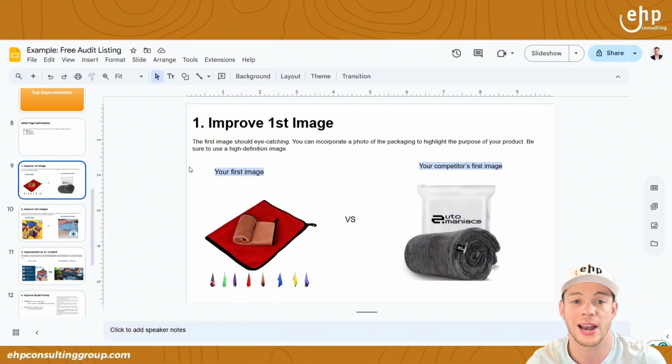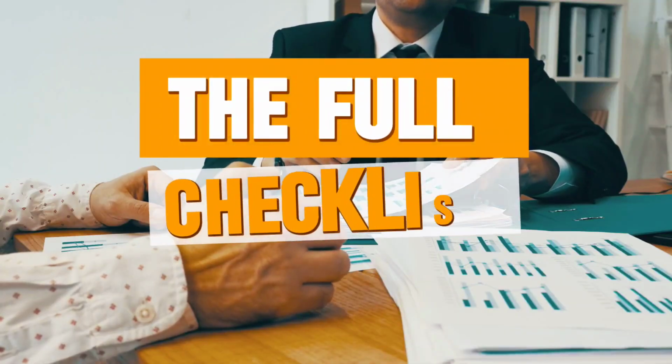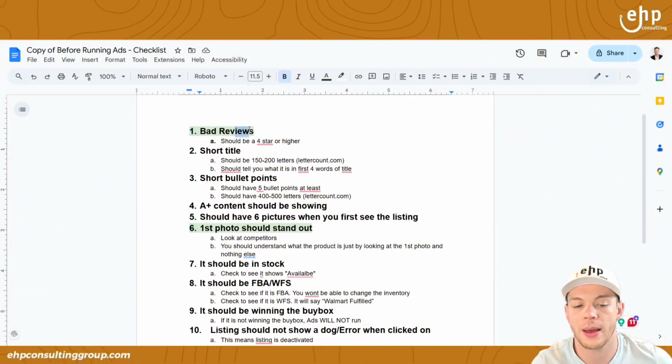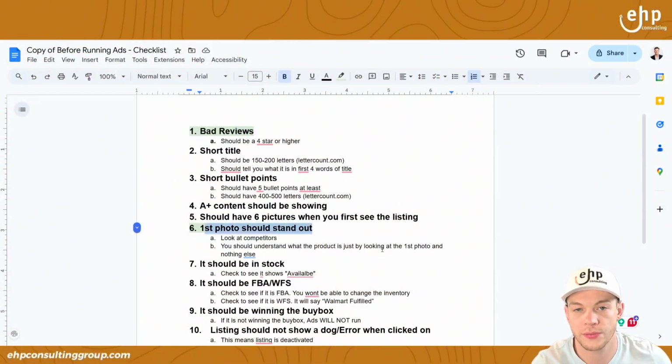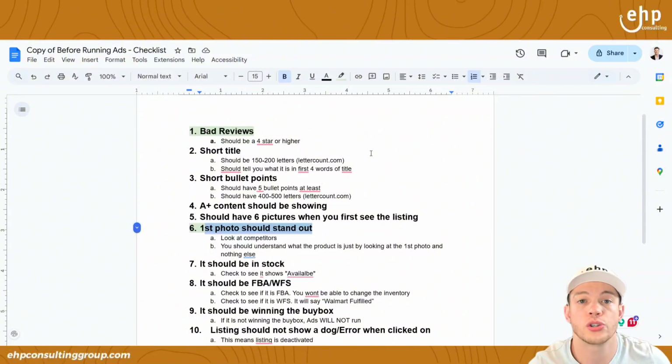That's going to help you improve your ads. But here's the full checklist that you want to go through. Now, we were just talking about bad reviews and we were talking about the first photo should stand out. That's going to be where you should start.